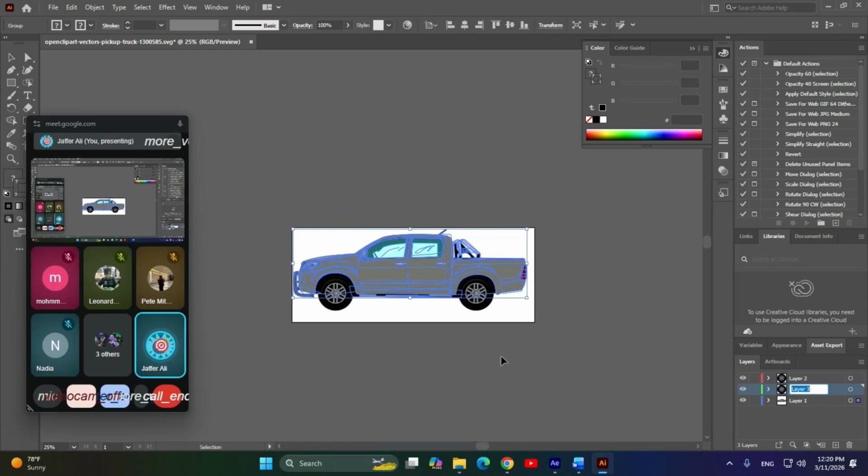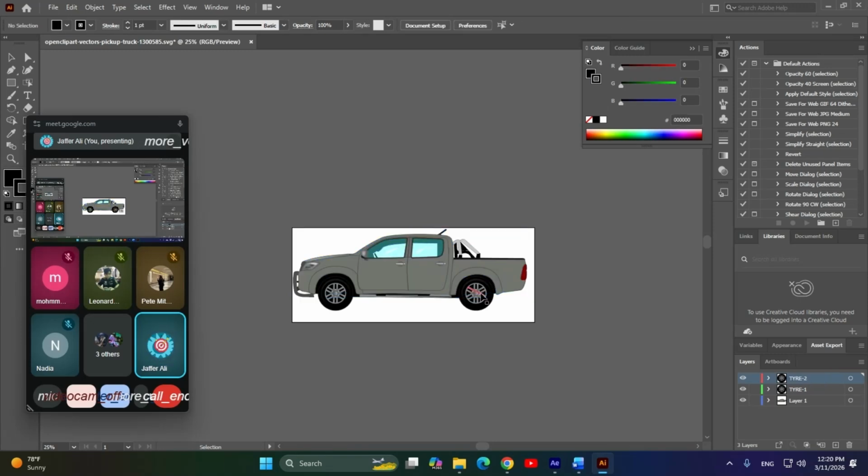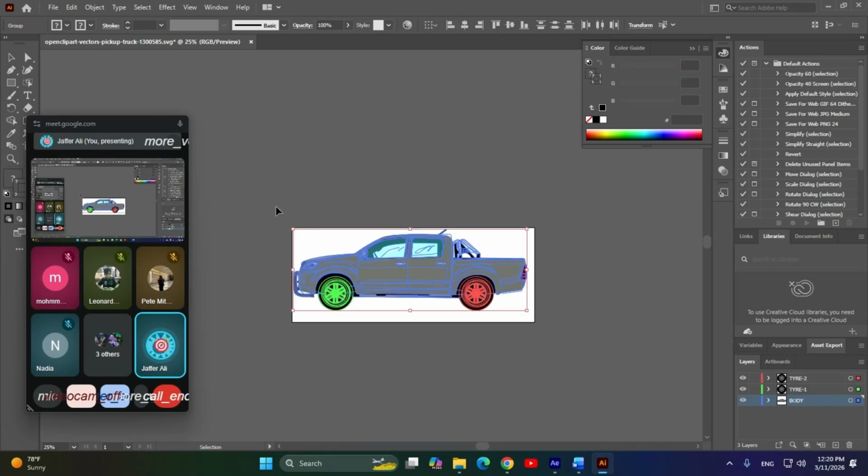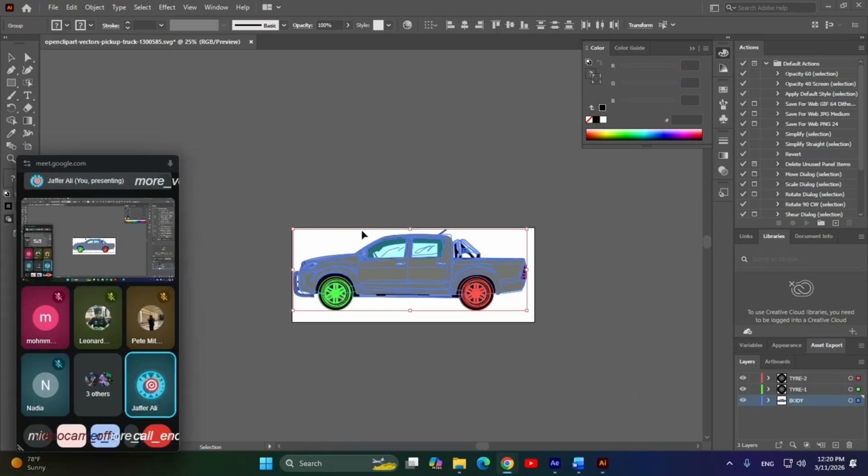So I will rename this one as tire 1 and tire 2. So we are having two parts, this one and this one, and again I will name it body. Now once you have set all the things together, you need to save your files. How are you going to save your files?